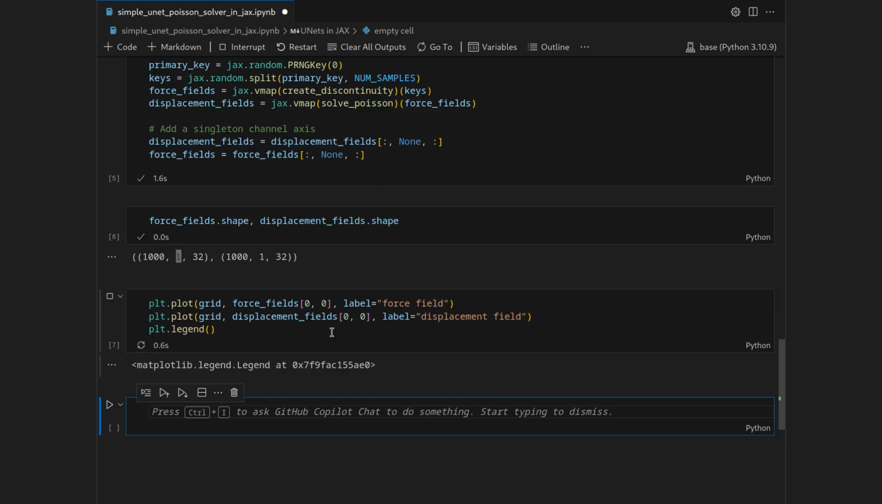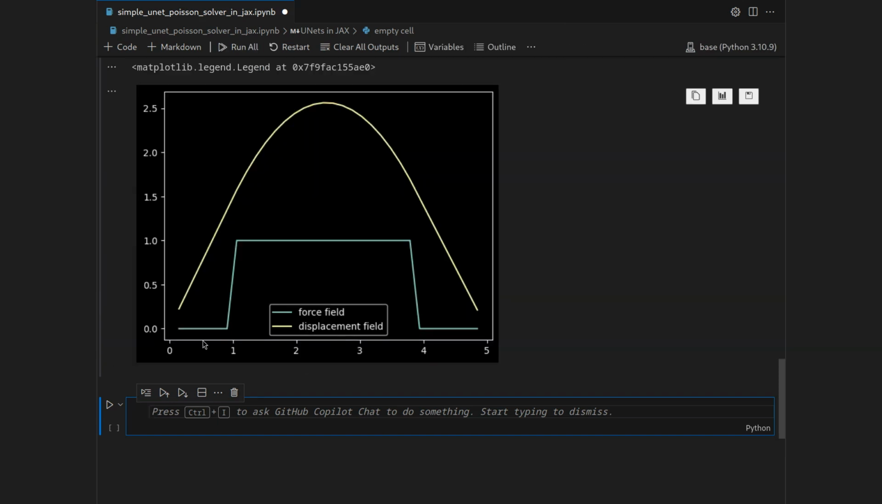Let's run that. And here we go. So basically we have our field, or our domain, going from 0 to 5. You also see that the two lines don't include the value at 0 and 5, and that's because at those 2 points we have the Dirichlet boundary conditions, which were 0.